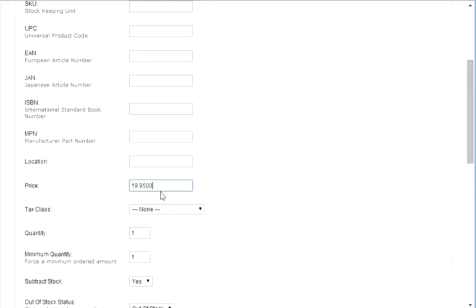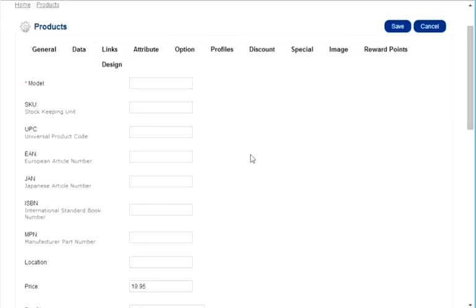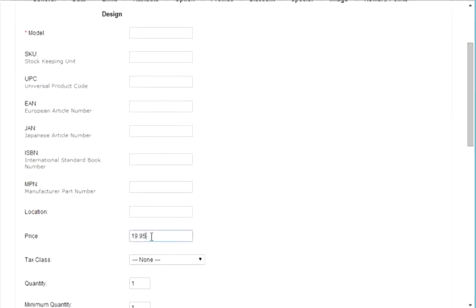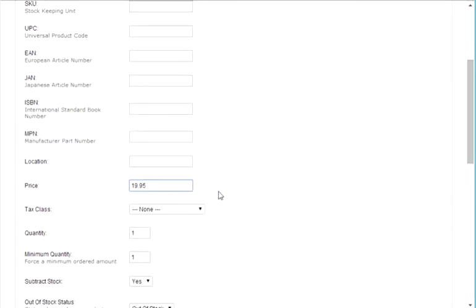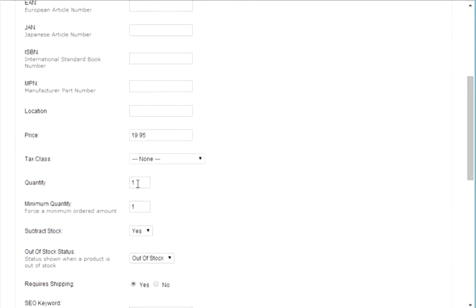And you basically, depending on what you have your currency set at, it'll allow multiple digits after the decimal point. But you can also classify it as a taxable product, and you set the tax classes here in another section, and I'll show you that. And so you can actually set up multiple tax classes. The quantity is how many you have on hand. The minimum quantity, force a minimum order amount, you basically just leave that at 1.